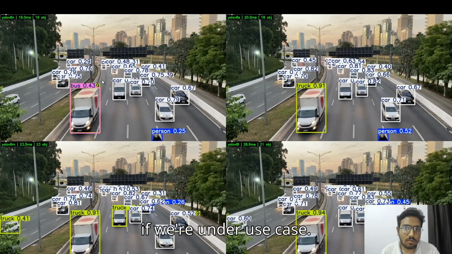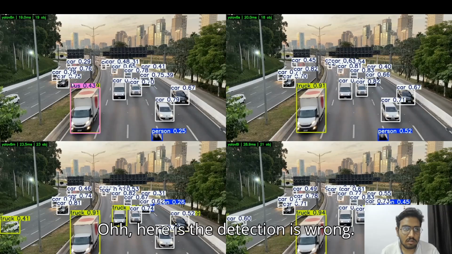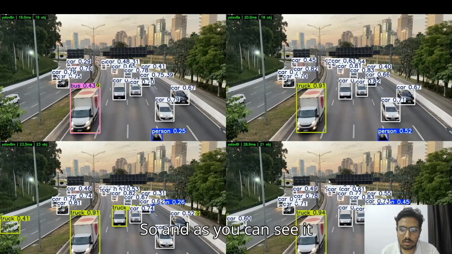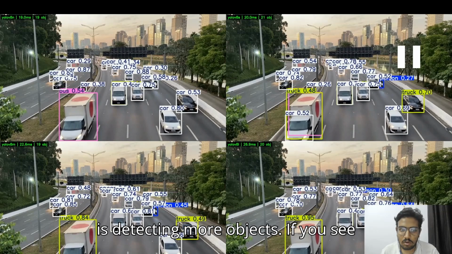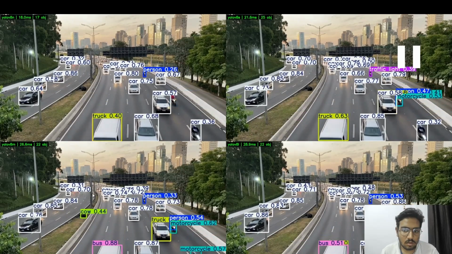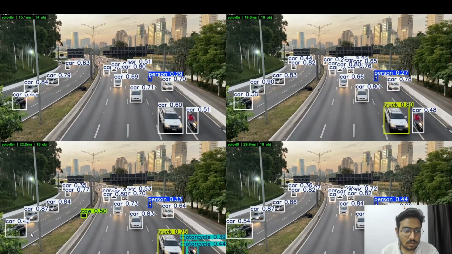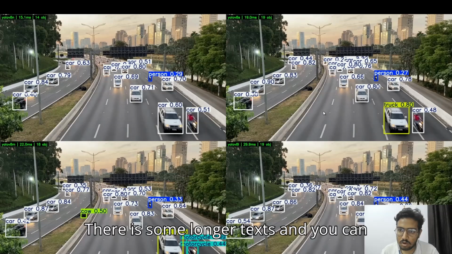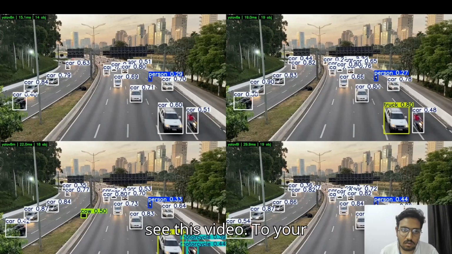Let's see another use case. Oh, here the detection is wrong. And as you can see, it is detecting more objects. If you see, the number of labels is more here than 8N. So it's detecting two times. There is some wrong detection.